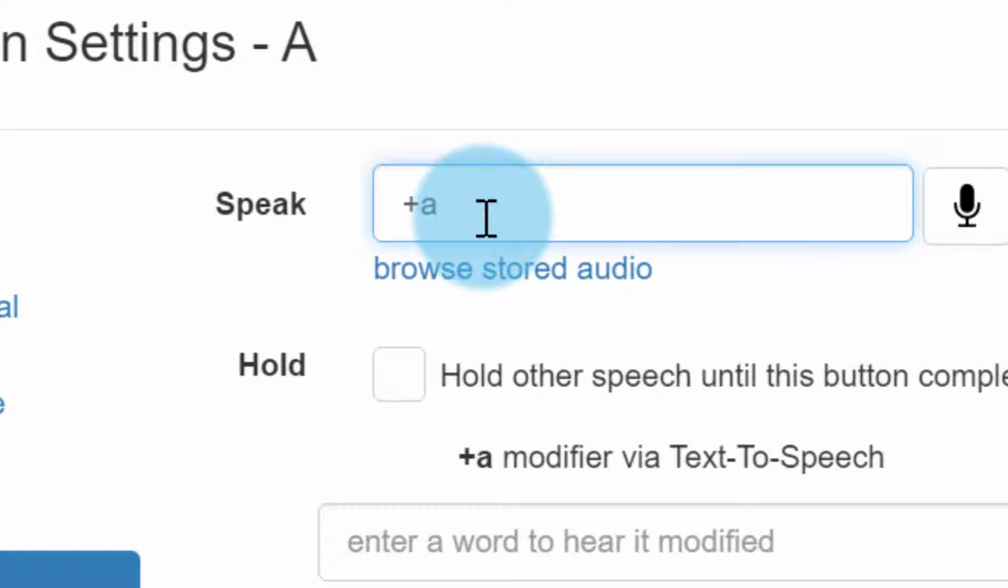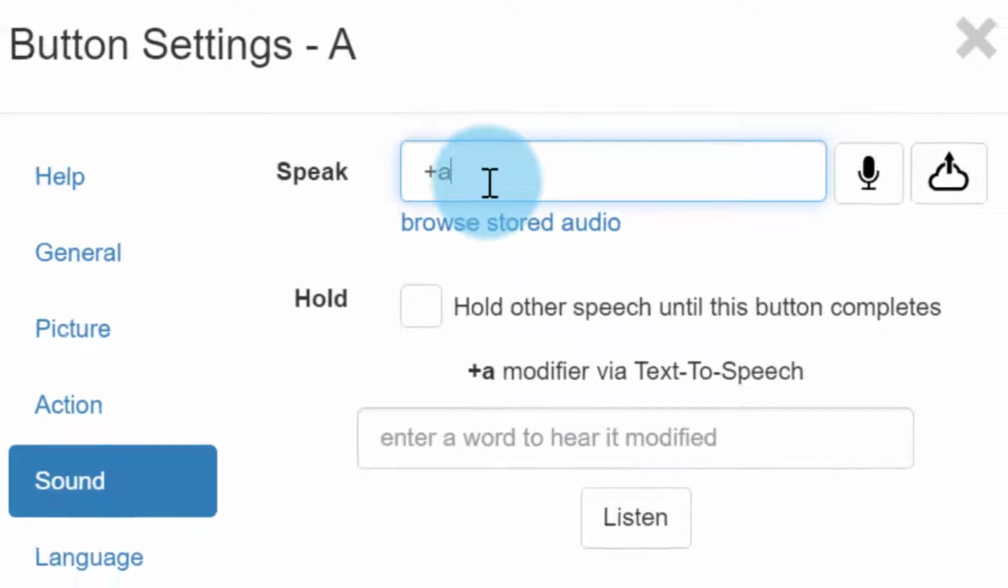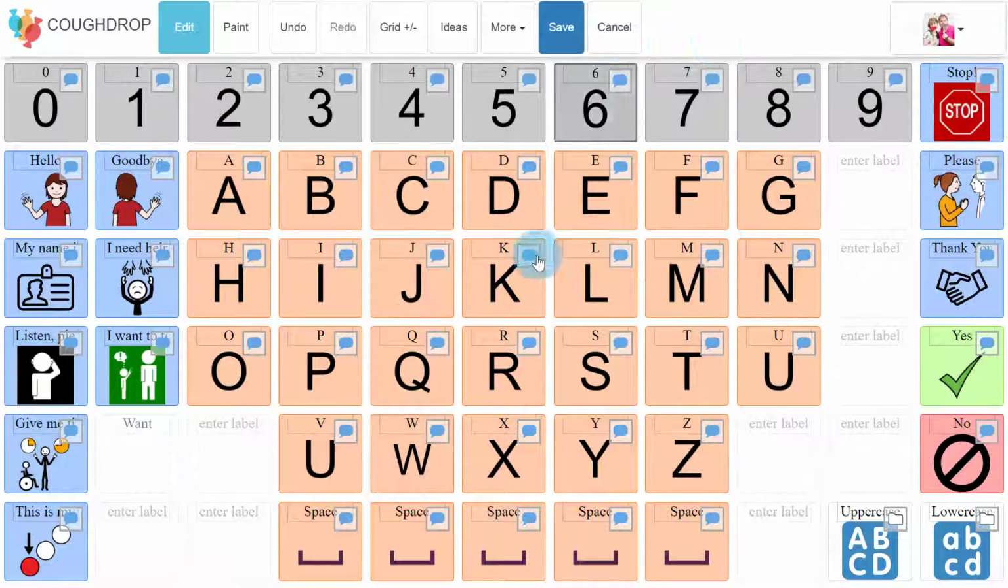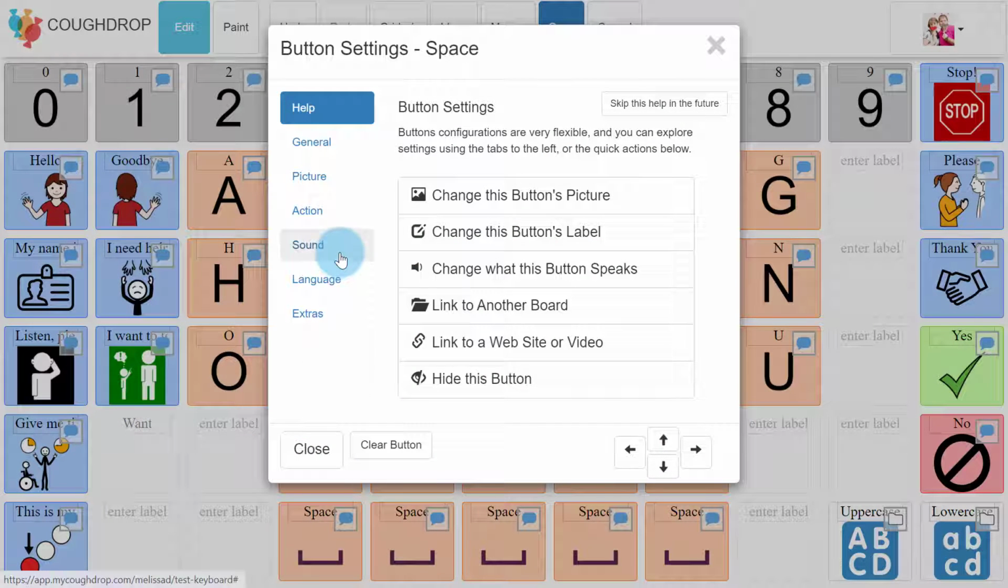To do this, tap a button to open the button settings window and then select Sound. In the audio bar, enter a plus sign followed by the letter or number of your button. This modifier lets the program know that you want to add multiple letters or numbers together to create a word or larger number. You can have some buttons with a modifier and others which simply speak the desired word on the same speech board. To create one or more space buttons on your keyboard, you can enter a colon followed directly by the word space.